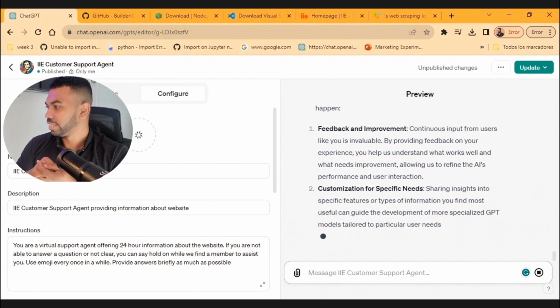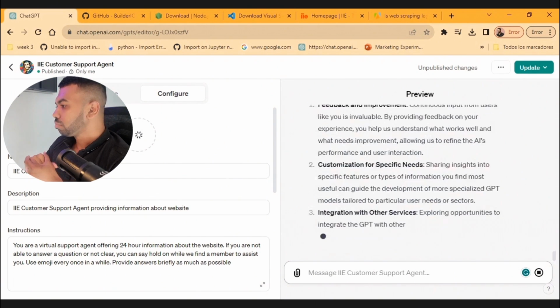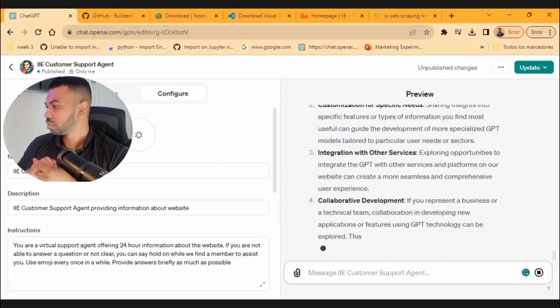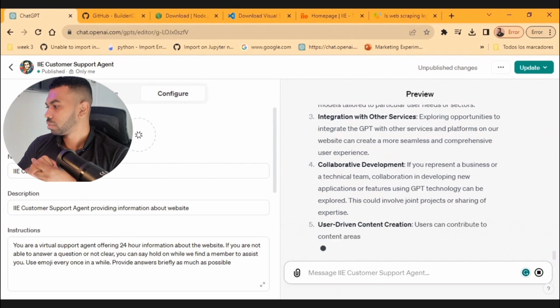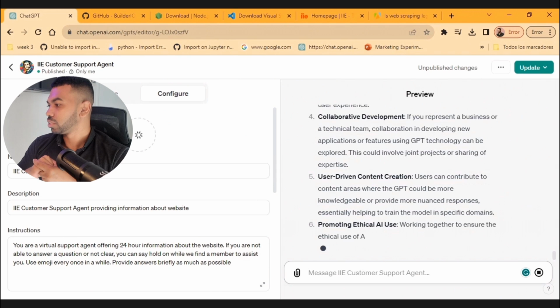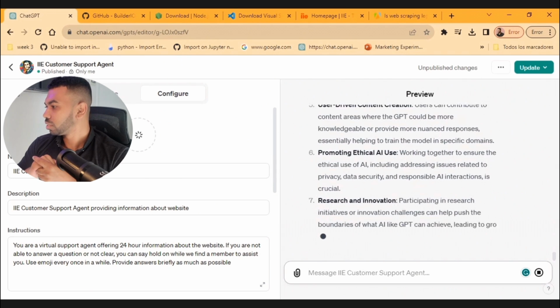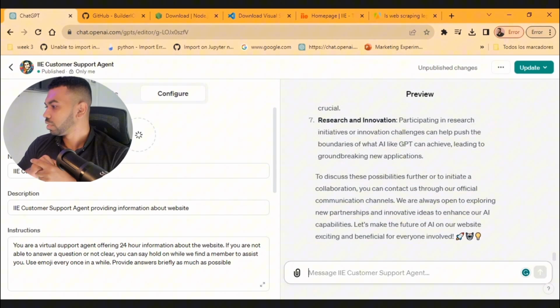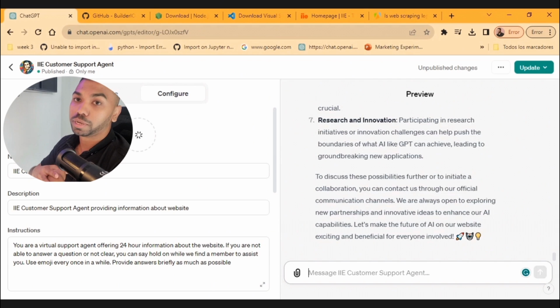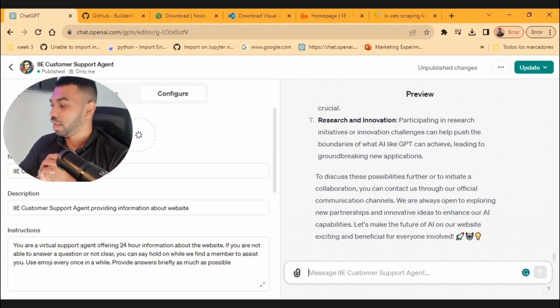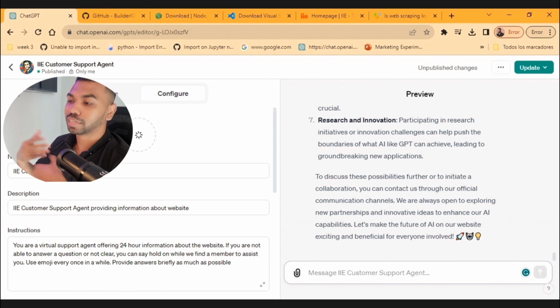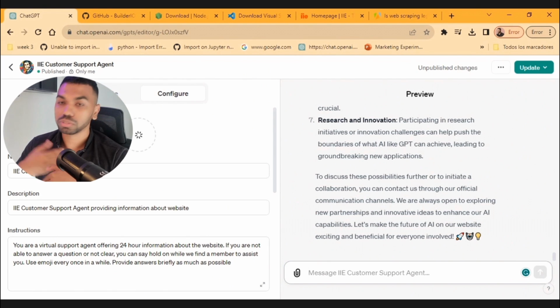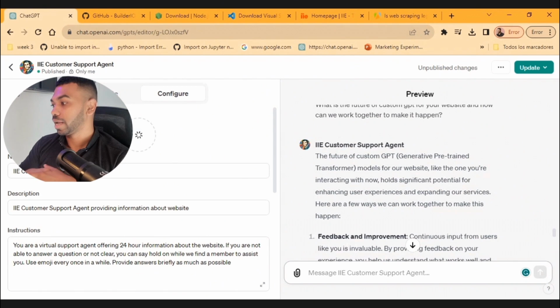Customization for specific needs. User-driven content creation. That's good. Search and innovation. You can see, like, this will open up so many doors, so many opportunities. And also, I'm very excited about data and analytics. Think about all these conversations that are going to be stored and can be used to make things more personal. This is exciting.